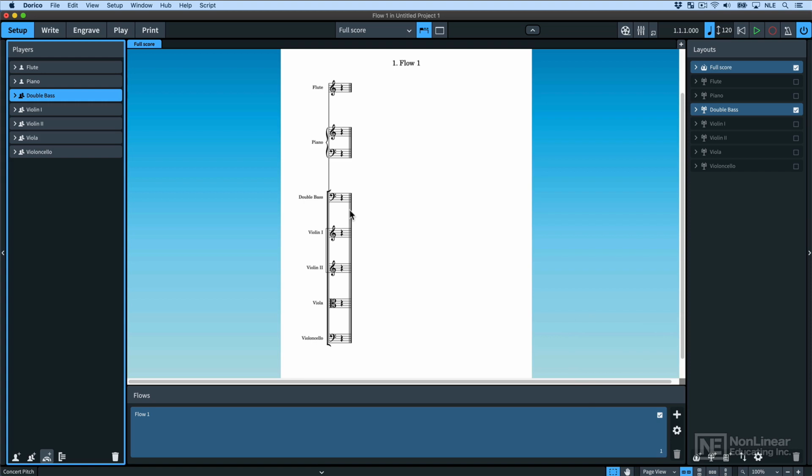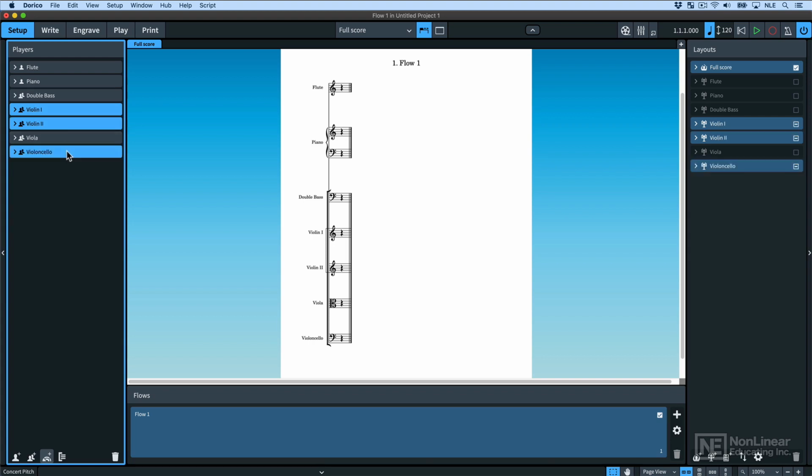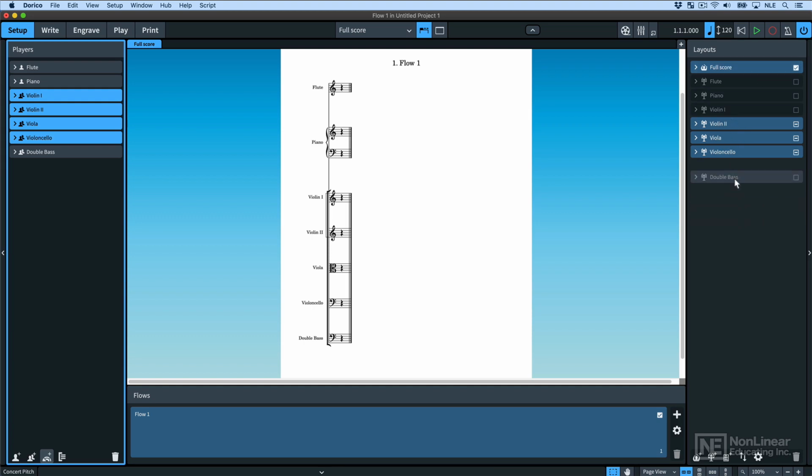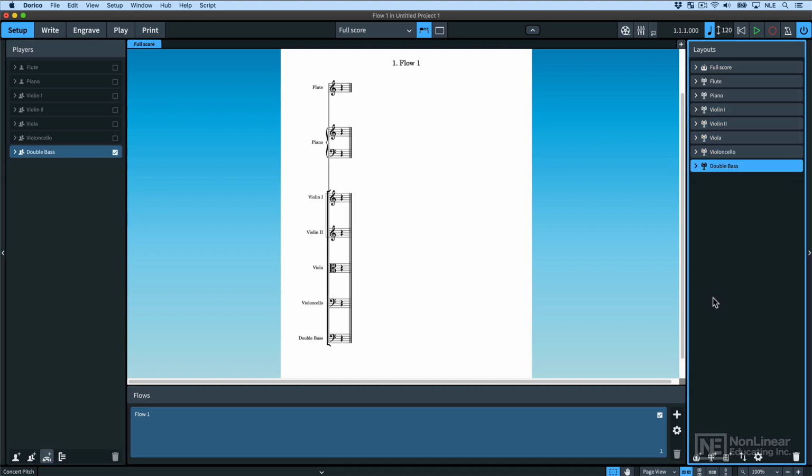So you can see the score order is dependent on what order the players are in the left panel. I've got a few options. I can click on the double bass and drag it down. Or if I wanted a non-contiguous selection, I could click on one player, Command or Control click on other players, and drag them. Or for a contiguous selection, I can click the first one, shift click the last one, and drag them. Maybe I'll do that. Now this hasn't changed what's in the right panel, not that that really matters, but again, all the same methods work. I'm going to drag the double bass down.